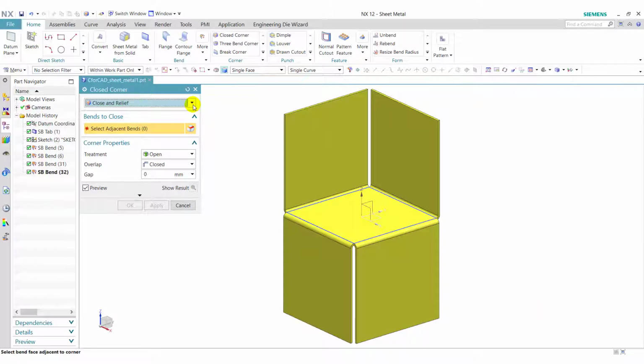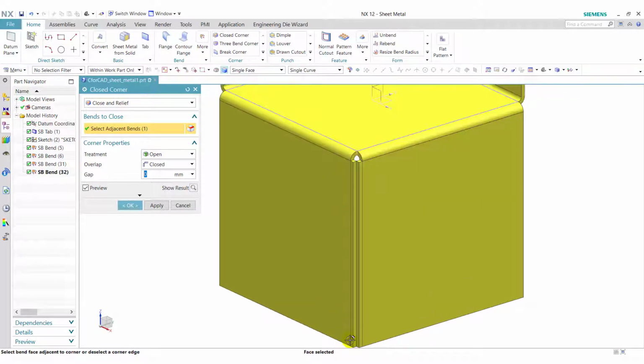Now we will see the closed and relief type corner. So select here closed and relief. Now we have to select two adjacent bands. So select these two bands. So the corner will be closed like this. Now we will see the corner properties. In treatment option, here open is selected and in overlap, the closed one is selected.